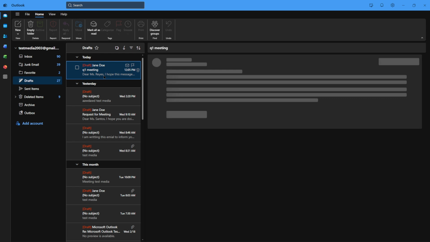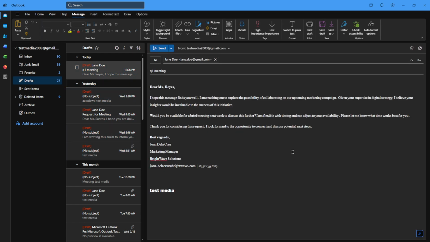If you tend to save often, make it a habit to glance at drafts to confirm your message is there before closing Outlook.